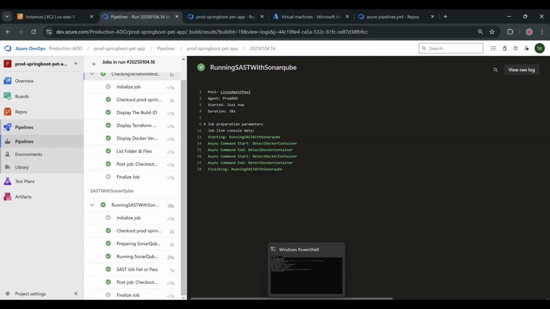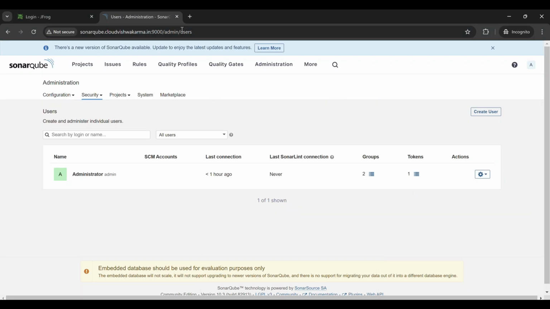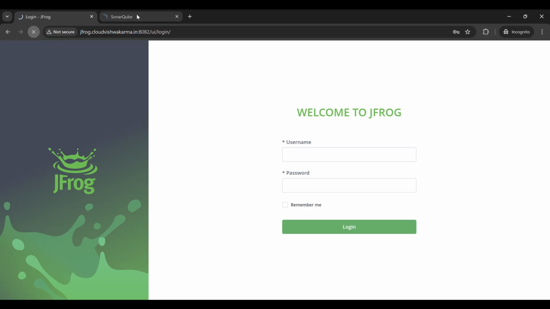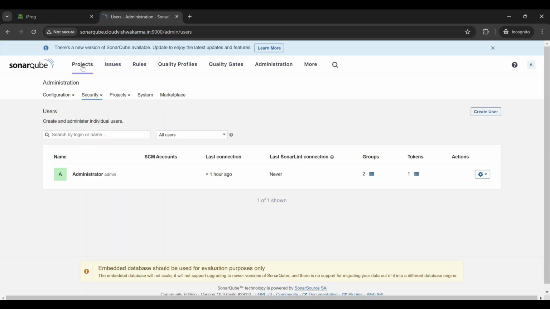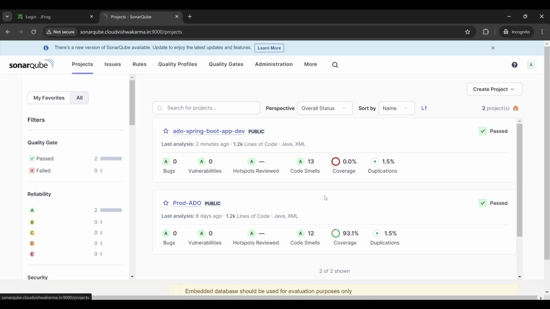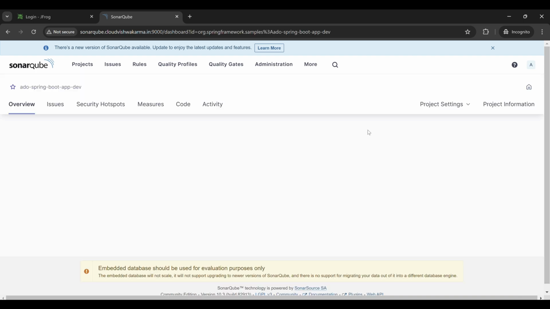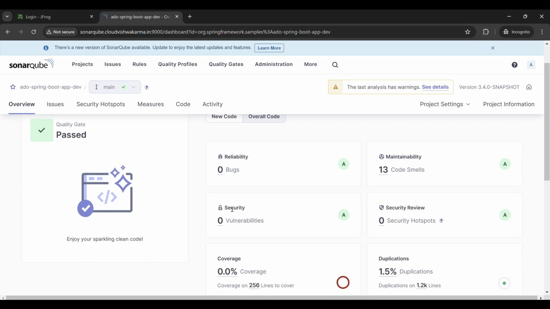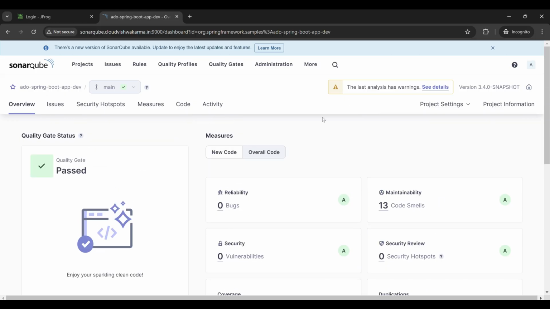Fantastic. If you go back to your private window, here if you refresh, you should be able to see your SonarQube analysis report. Come back to the projects. See here, this is the report. Azure DevOps Spring Boot app development. Okay, it is working as expected for Sonar.